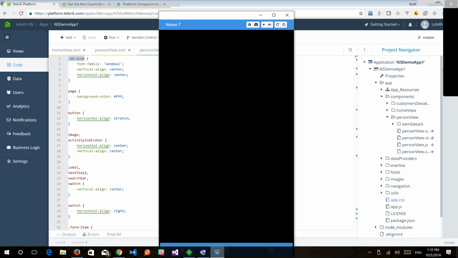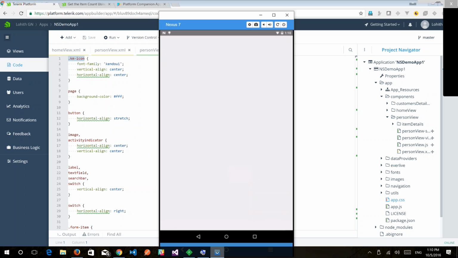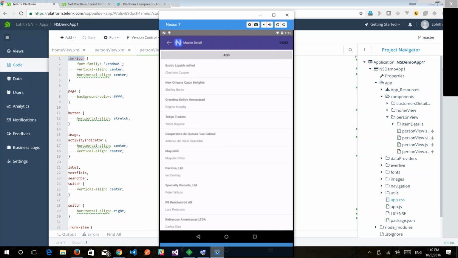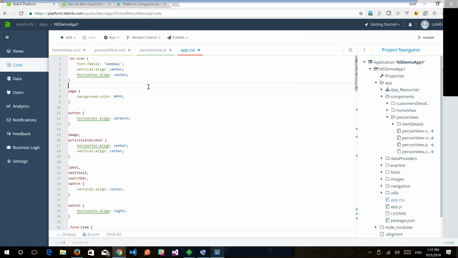Wherever you see N, that's the application that I built using NativeScript. Okay, I don't know why it's not refreshing, so I still keep getting my old code. Yeah. Okay, so something is not working right for me.